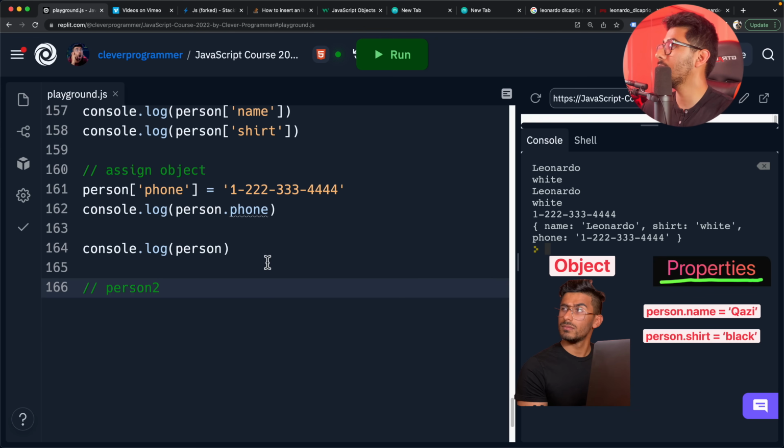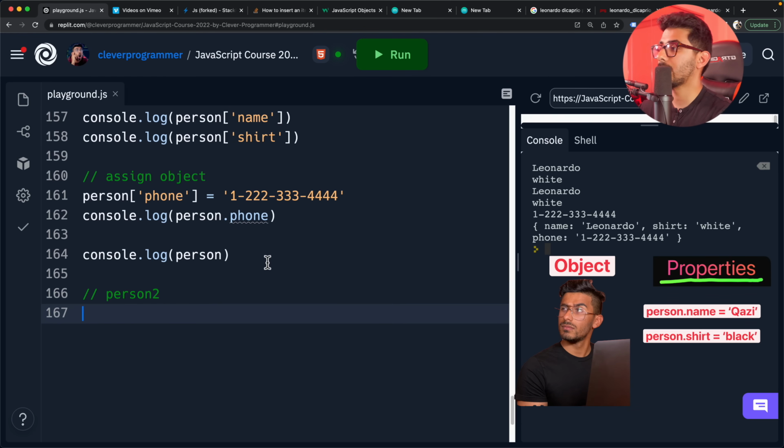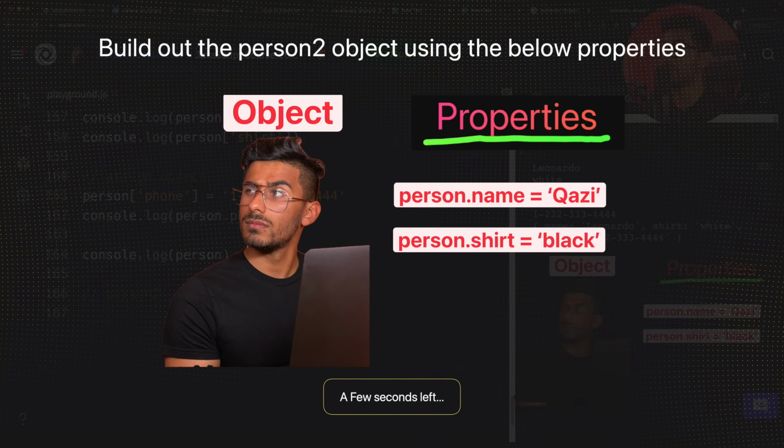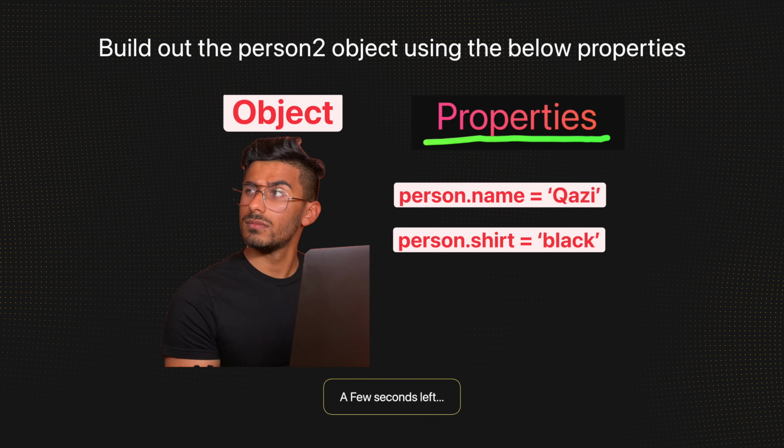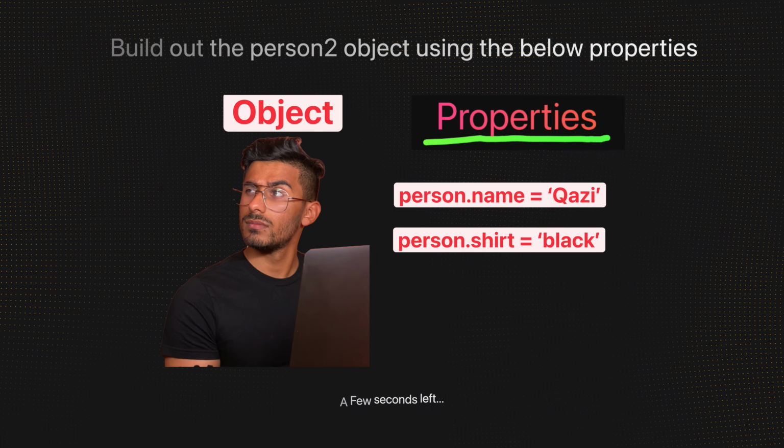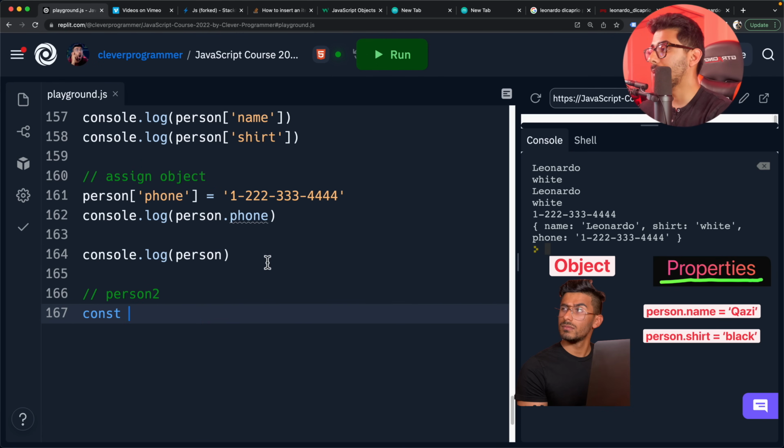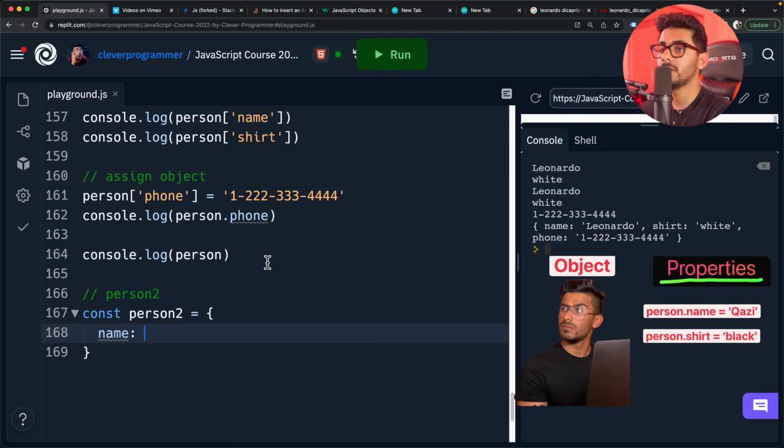Either pause my video or take a couple of seconds right now to do this. But I'm going to start doing this in 5, 4, 3, 2, 1. Okay, let's do it. So I'm going to basically say const person2, and I'm going to say name is Kazi, right? And make sure to put a comma after every property.